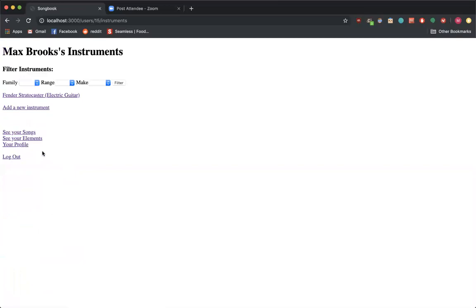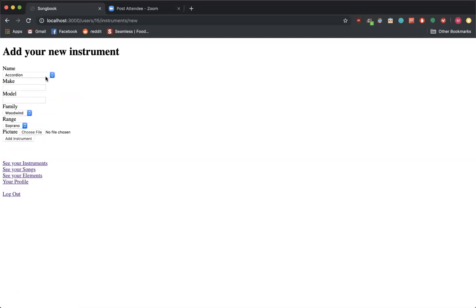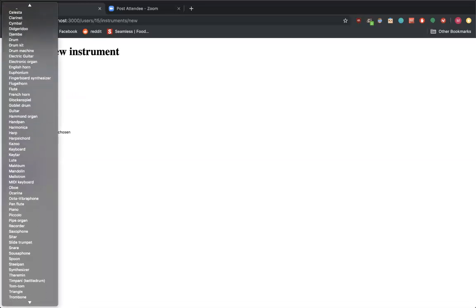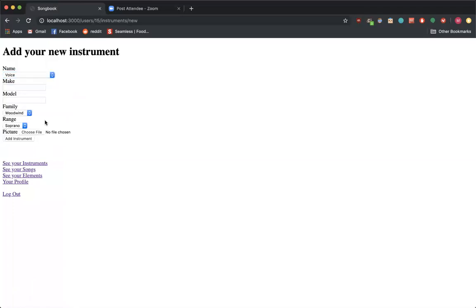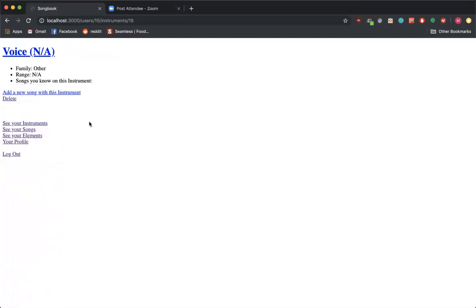Let's add another instrument. If you go back to your instruments index right here, there's actually a couple of filters that you can take advantage of. I'll demonstrate that too. So let's add voice. It's just me, so let's do other and not available. I won't put a picture of myself, but let's add it. Cool. So your voice is an instrument in this case.